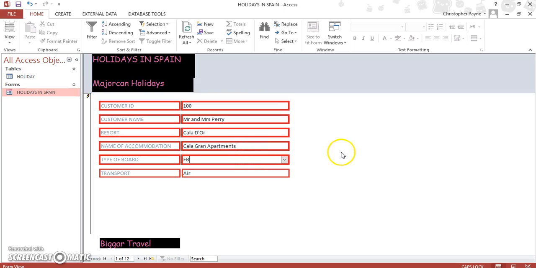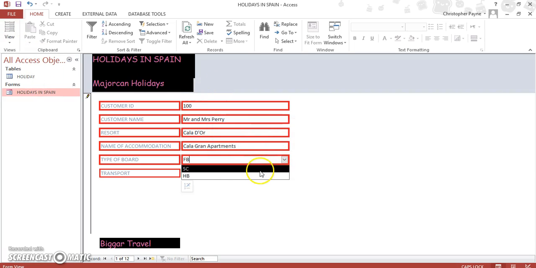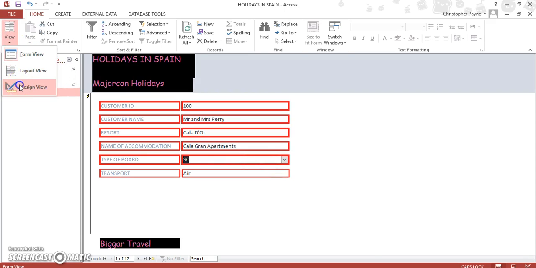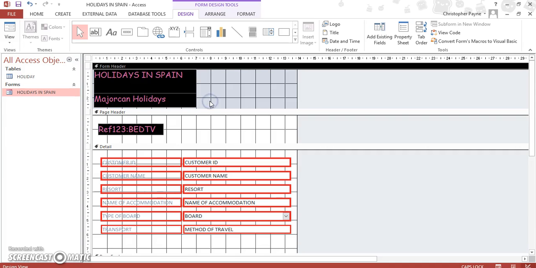Now, we've done quite a lot today. We've done quite an in-depth approach to forms. We have looked at design view quite a bit. We have learned to link fields. We've been able to populate via database, and we've tried to stress the importance of consistency in your formatting.